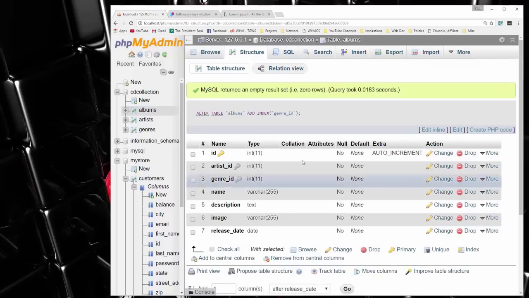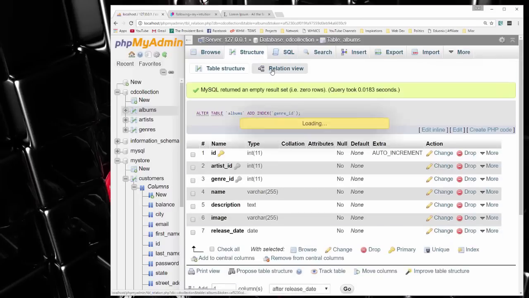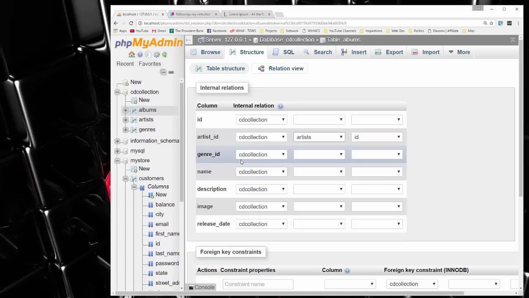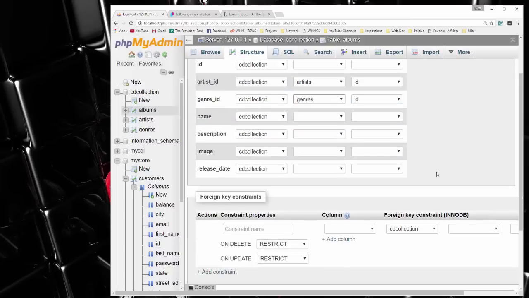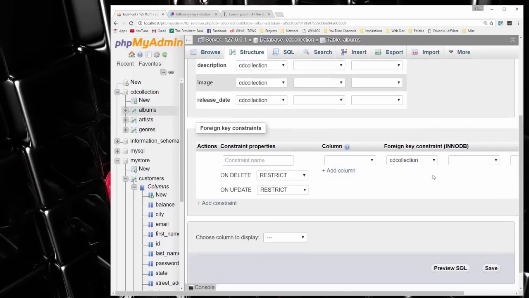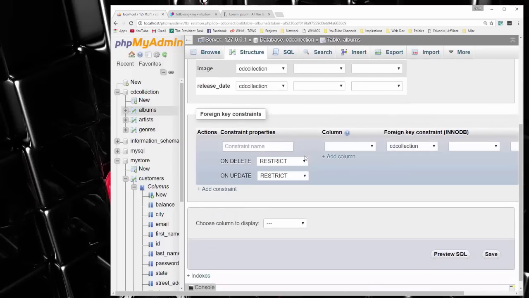And then what we want to do is up here, you see how it says relational view. We're going to click on that. And then here, artist ID. We want to, let's see, we're going to choose artists and then ID. And then for genre ID, we'll choose genres and then ID. Okay, and let's see, that's the internal relation. Down here, we want to add the constraint.